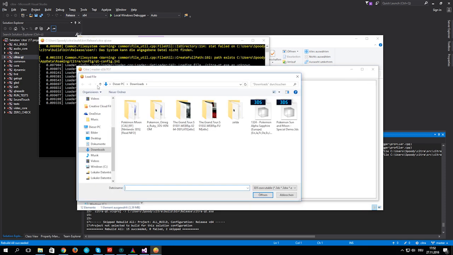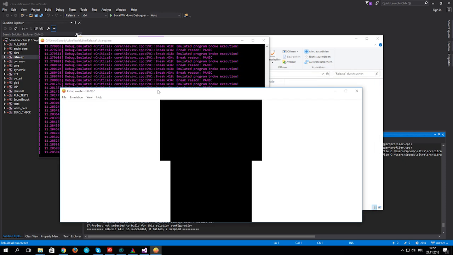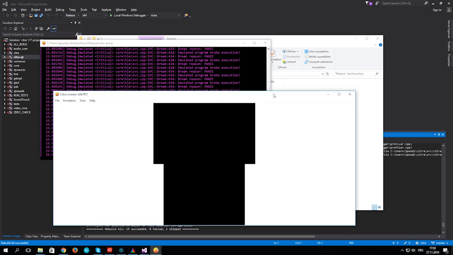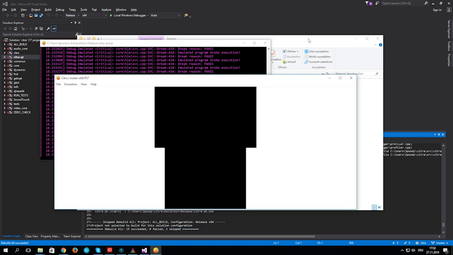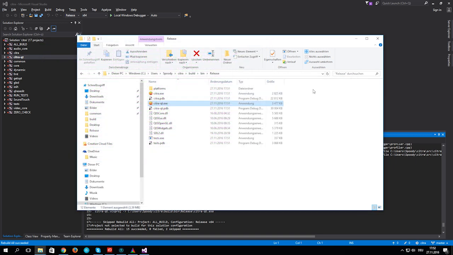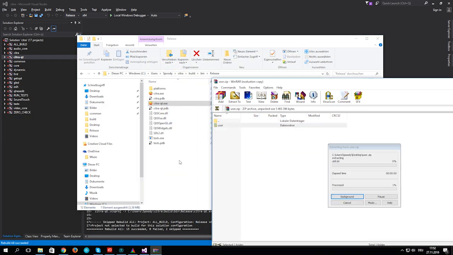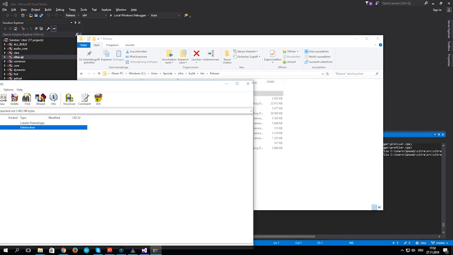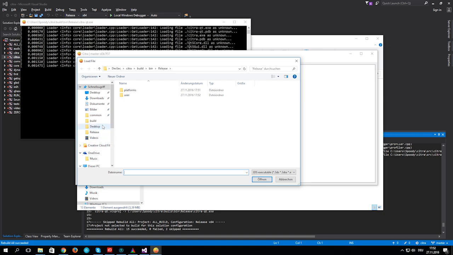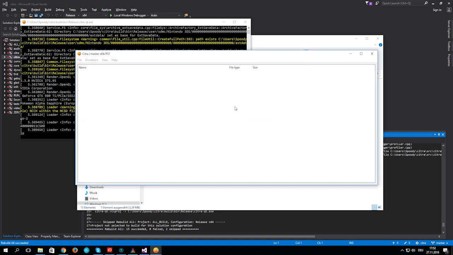So let's try it. Open up Pokemon. As you can see, it's broken. Oh no, we made something wrong. No, you didn't. We just need a user folder with the right files in it. Link is in the description. Just drag that in here. And then open up Pokemon, for example, to try it.